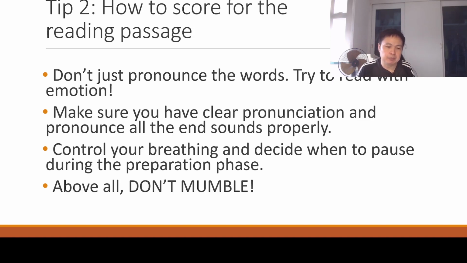Don't have to shout, but most importantly, don't mumble. If you mumble, then people cannot hear you clearly, and it is possible to fail the reading passage. But I don't expect anybody to fail, because as long as you show that you know how to read, it's unlikely that the examiner will fail you. But if you want a better grade, a higher score, then you have to put in the effort. So how is your reading different from all the other people? Think about it.